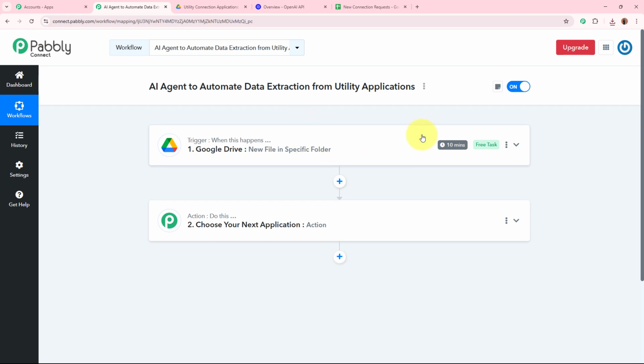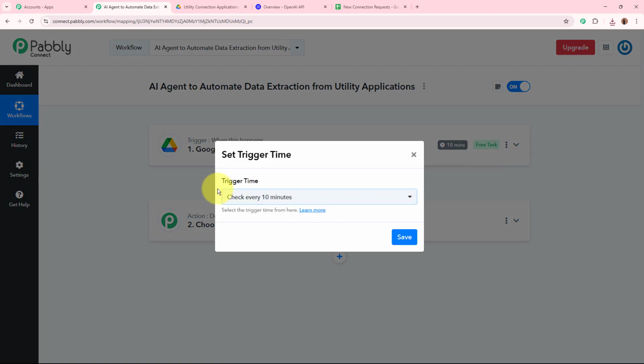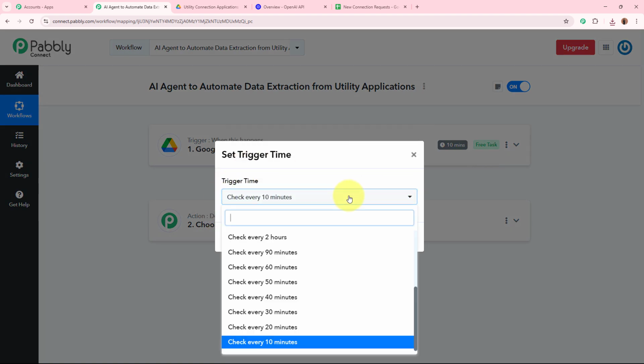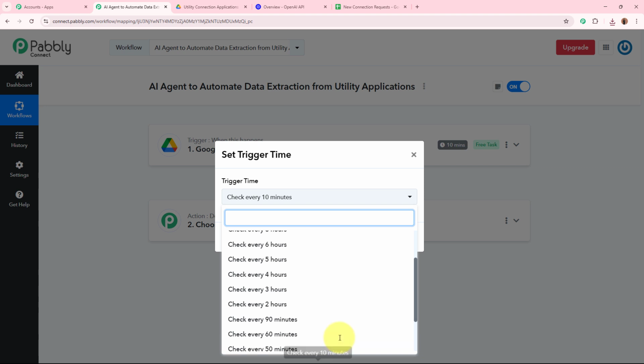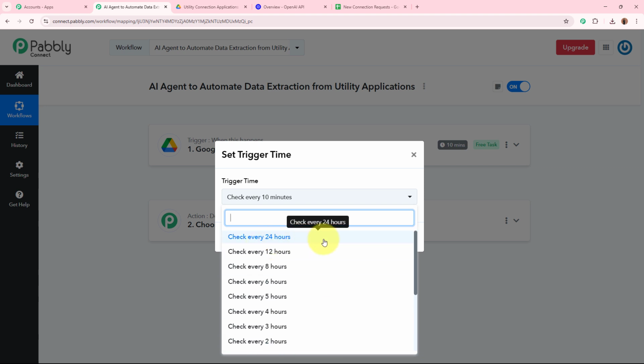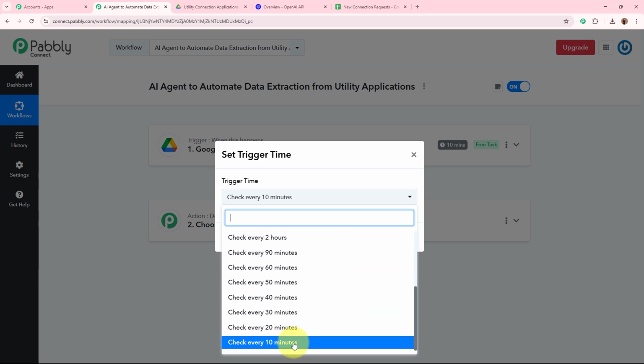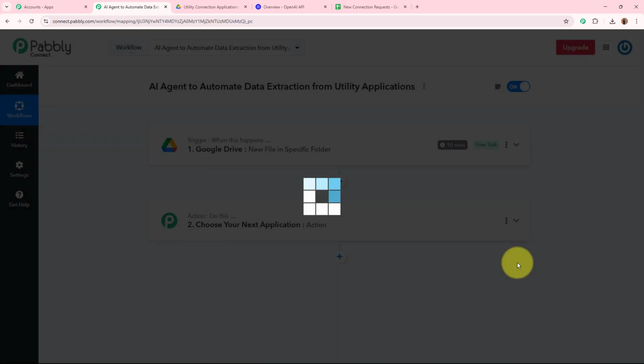Okay. And if you want to make changes in this trigger time, go to 3 dots, set trigger time option right over here. This dialog box is going to appear in front of you. Click on the drop down. The minimum trigger time is 10 minutes and the maximum is 24 hours. You can select the trigger time according to your requirement. I want it as 10 minutes, so I'm going to save the changes.